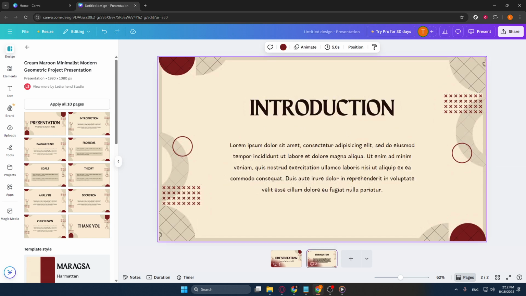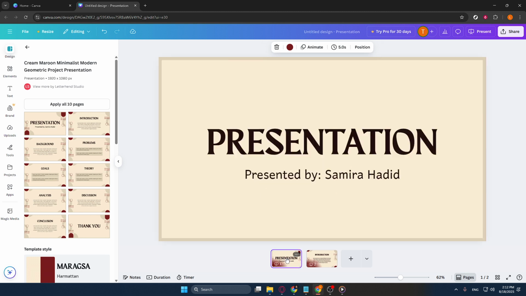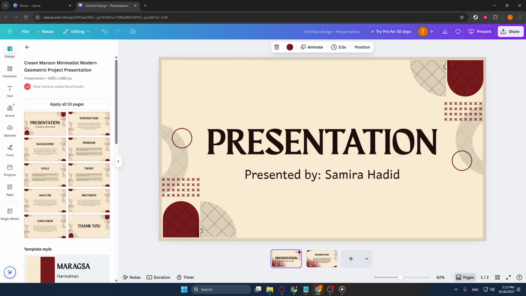Remember, a well-structured presentation is not just about aesthetics, it's about communication. So make sure your slides are clear, engaging, and aligned to your purpose. Don't hesitate to explore the numerous other resources Canva offers, such as elements, graphics, and multimedia options to enhance your design further.